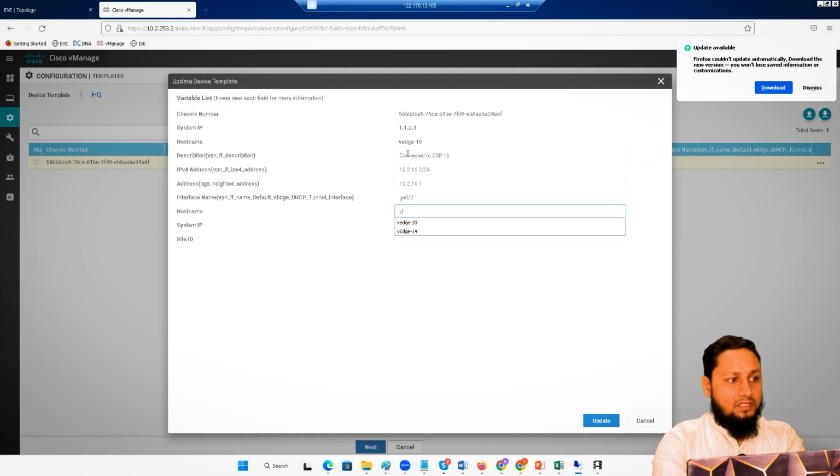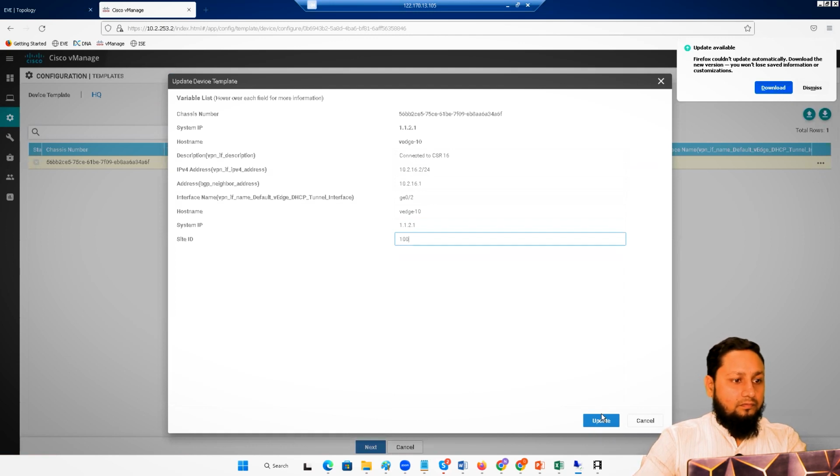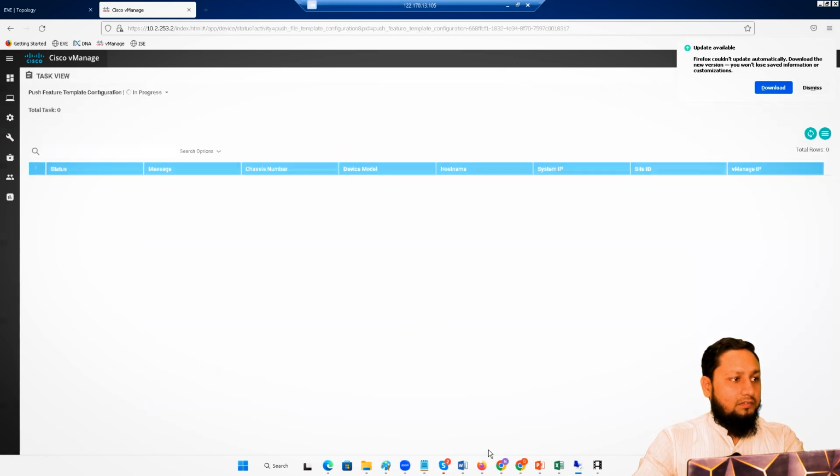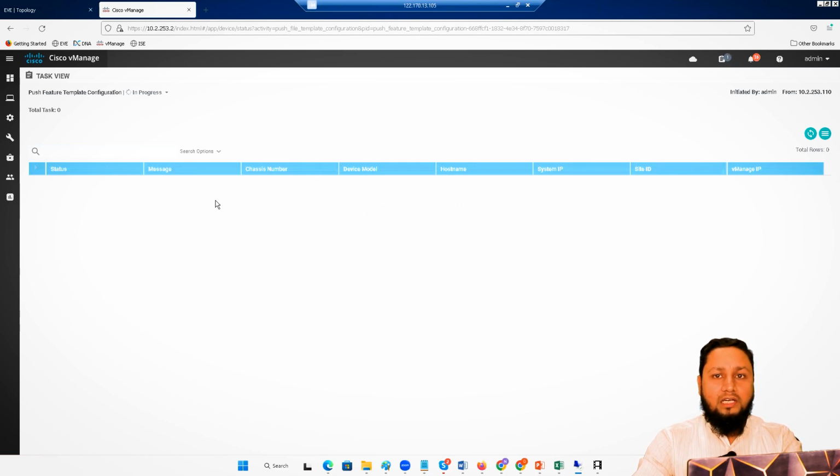Host name is VH10. Site IP is 1.1.2.1, site ID 100. Update. Next, configure. Now the configuration is getting pushed via the vManage. Okay, now my vEdge is in the vManaged mode.